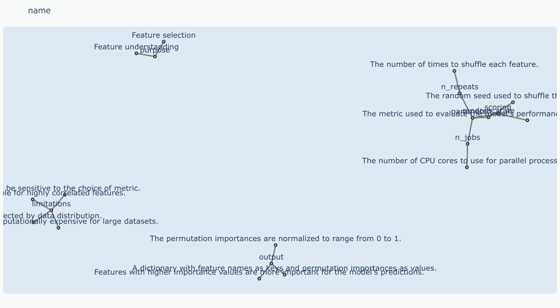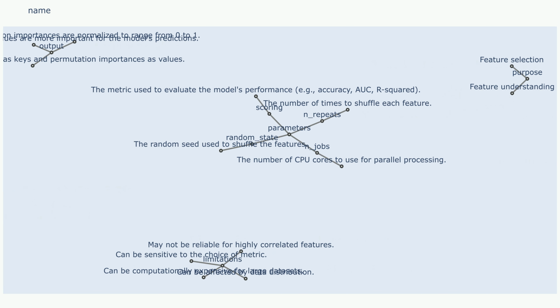Understanding sklearn.inspection.permutation_importance. The sklearn.inspection.permutation_importance function is a powerful tool for feature importance assessment in machine learning models. It provides a robust and unbiased way to determine the contribution of each feature to the model's prediction performance. How it works.